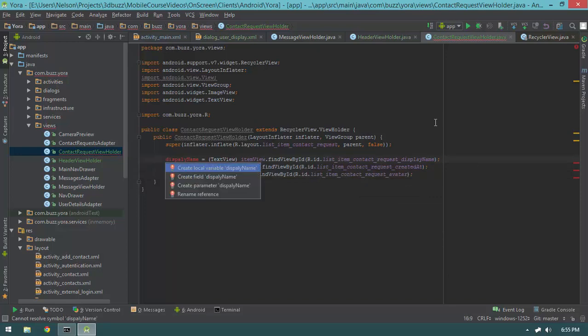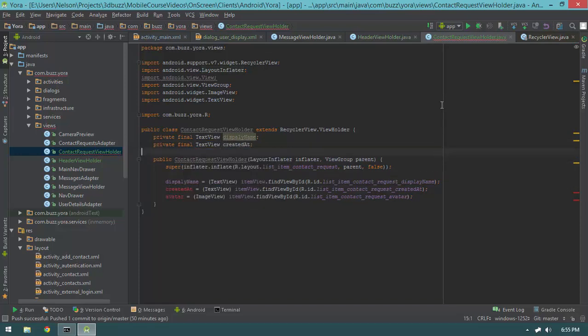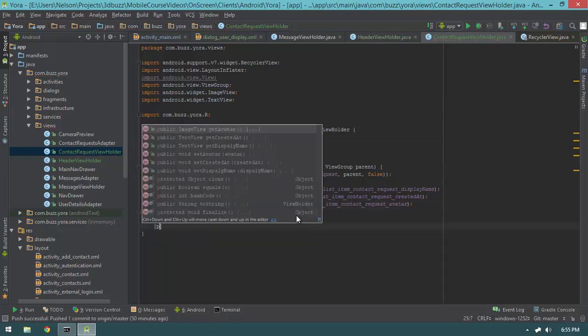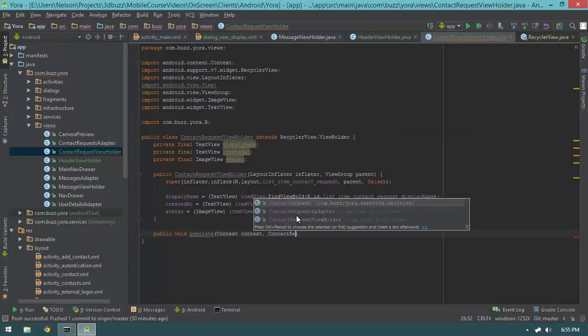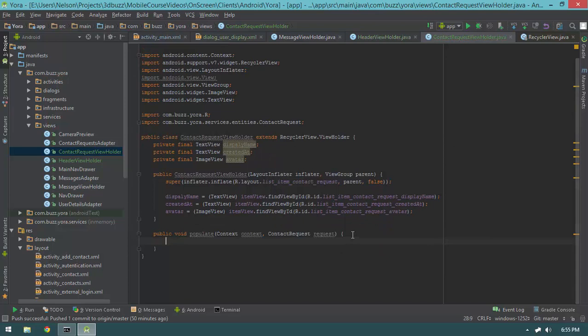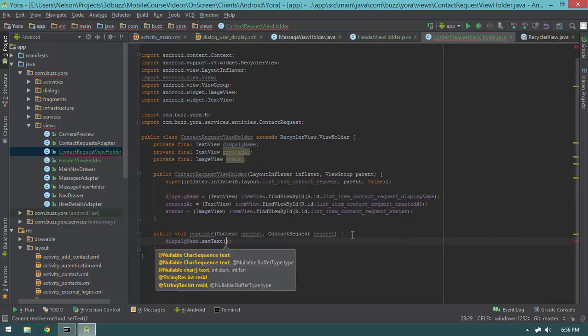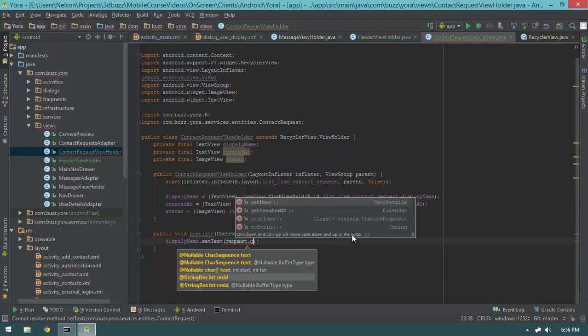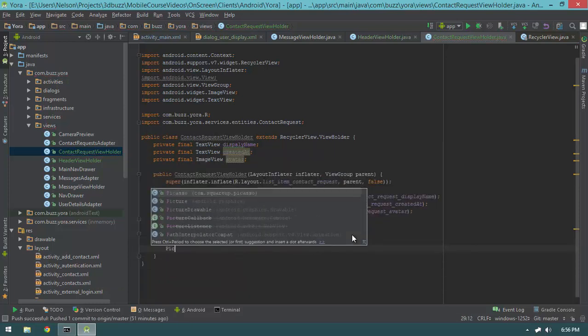All right, so now let's go ahead and create these fields. Just put your keyboard cursor on the red, hit Alt-Enter, hit down arrow, hit create field, hit enter again. Come down here, do the same thing here. Do the same thing here, create field, and then create field. So now we have our 3 fields, and then I'm going to do a public void populate, which will take in a context and a contactRequest, and then we're just going to do what we did before with our contact request adapter, except this is for the RecyclerView, not for a ListView. So first we're going to set our display name to request.getUser().getDisplayName(). Then we're going to go ahead and load in our avatar.